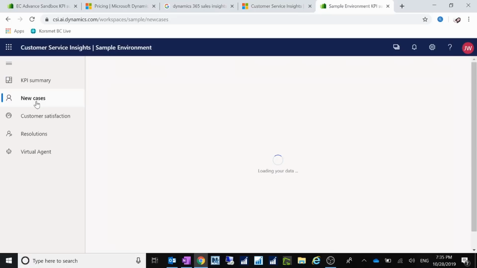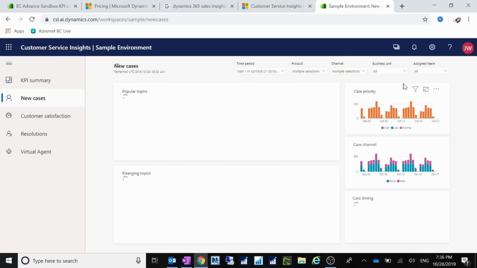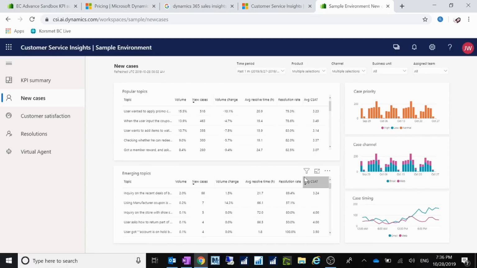Okay, so for the new cases, you can see a dashboard for the new cases as well, and the popular topics for your cases. By looking at this, if you sort by the volume, you can see what kind of cases you should focus on more. And case priority is based on high, low, and normal. So most of the cases are normal. Only a very small percentage of cases are low priority, but you don't see any high priority.